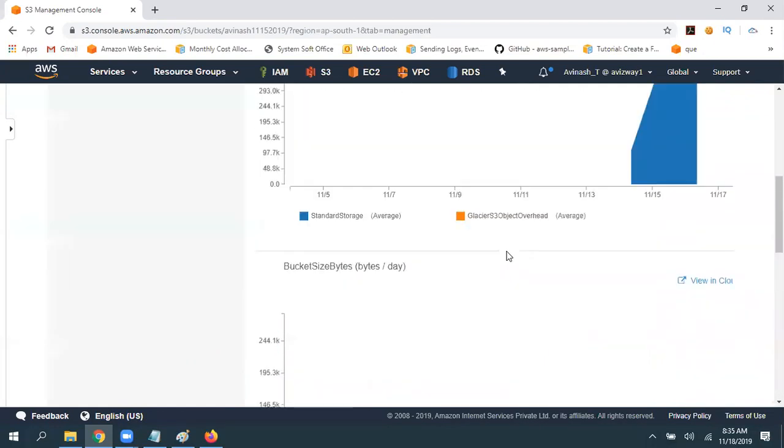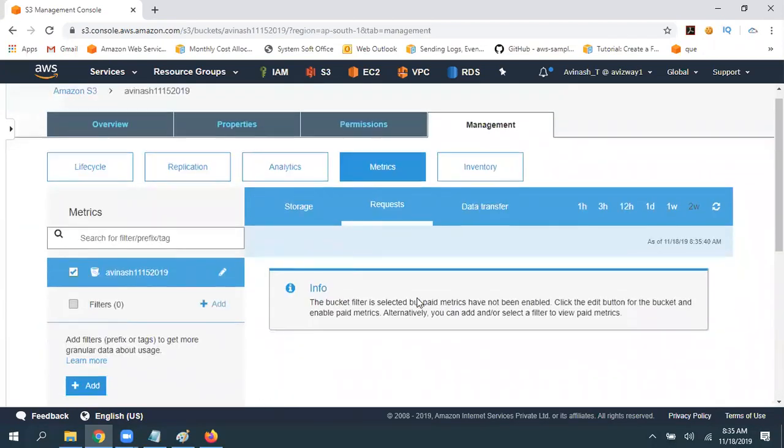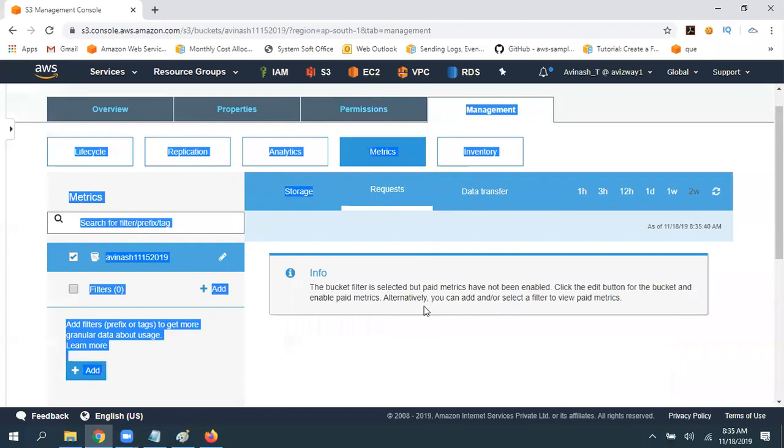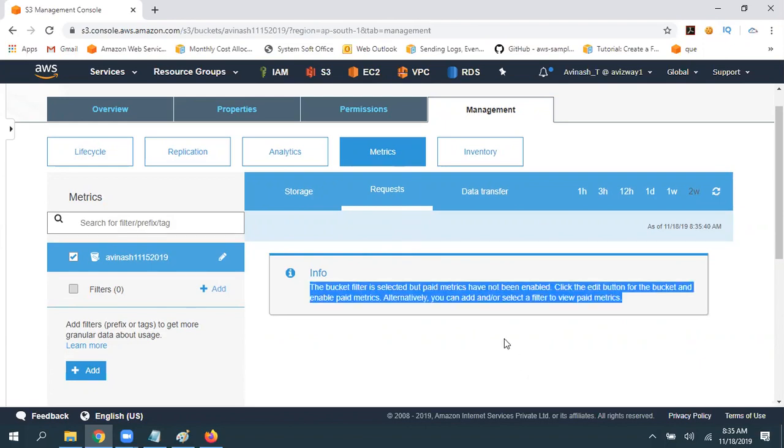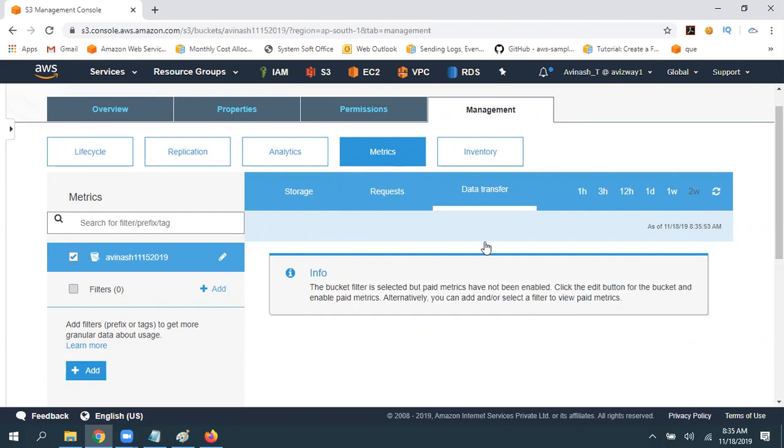When coming to paid metrics, these are request metrics: how many put operations happened, how many get operations, how many 400-related and how many 500-related errors, data transfers, how much data is uploaded, how much data is downloaded. Such information you can get in graphical manner by using this metrics option.